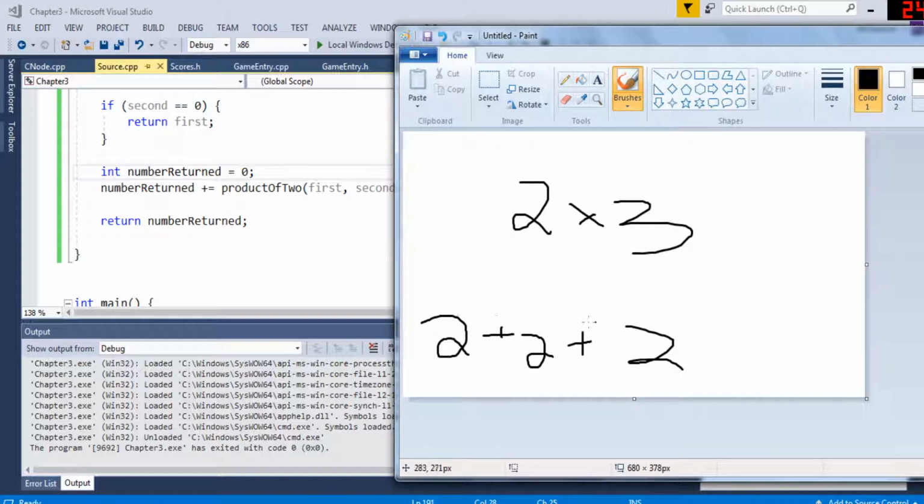I need to add 2 three times. But what is 2? Is it 1 plus 1 three times? No, it's not. What am I doing? Okay, let me think. So I pass in 2 and 3, right? If 3 is equal to 0, return first. Return 2. So that should return 2. 0 plus 2, 2. That's not what I want. I want to keep calling this until I return. I want to keep adding this.